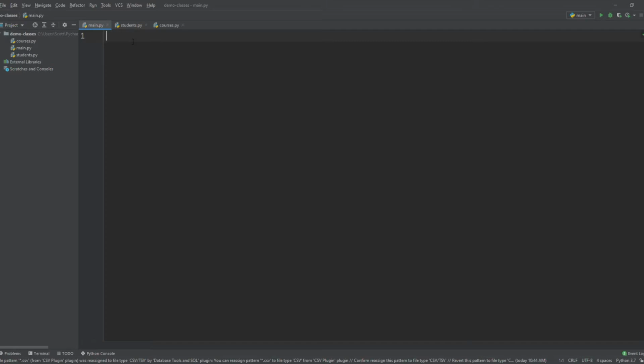So let's say that we are the IT department of a school, and we have students in the school, and we have courses that the students can take, and the students and the courses interact, and we want to track all of this. We want to track who our students are, what our courses are, and how the students take the courses. So I'm going to come over here, and I just have the students.py file, and I'm going to make a class called student.